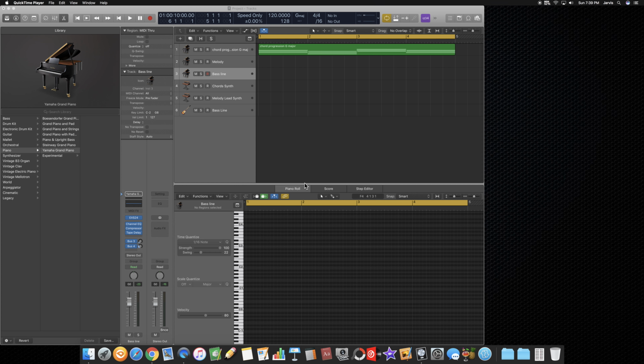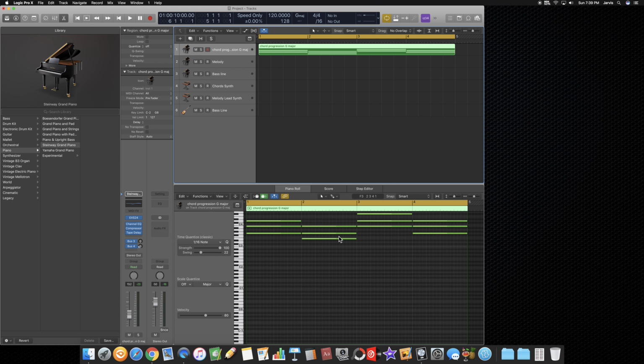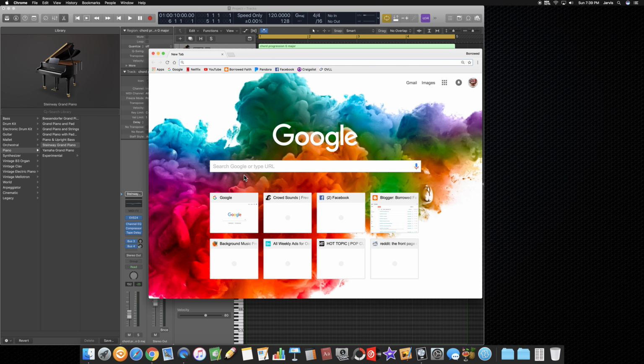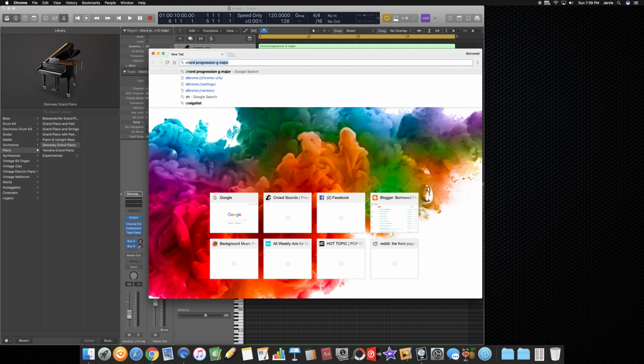Anytime I start a new project or I'm working on a new song, whether I play piano and guitar in real life or I'm doing it on Logic Pro, the first thing that I want to do is build a chord progression, a melody, and a bass line. So, in order to build a basic chord progression, I always go to Google and I'll type in chord progression and then I'll specify what key I want it to be in.